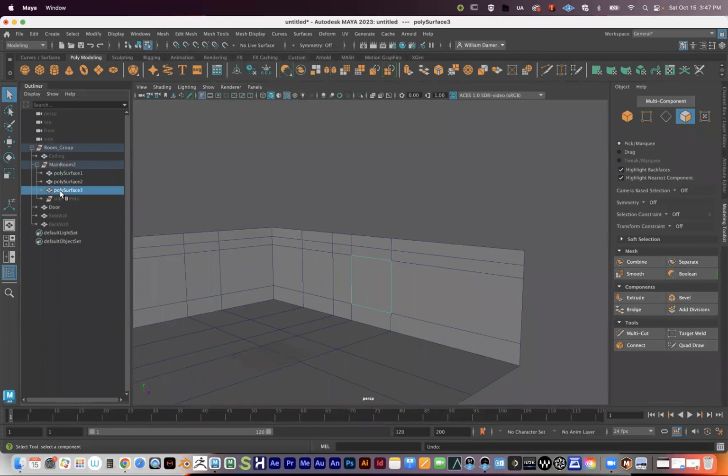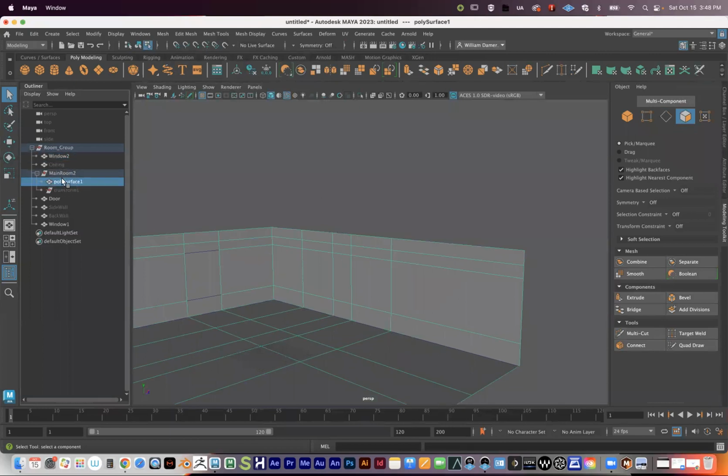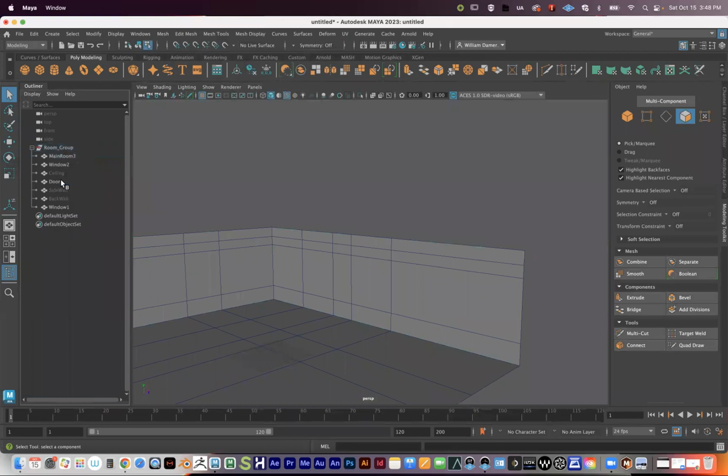So I have window 1, middle mouse click, drag it back into the group. I have window 2, double click, rename it, middle mouse click, drag it back into the group. Then it renames my room yet again. So main 3, middle mouse click, drag it into the group, and I'll just delete this group right here.